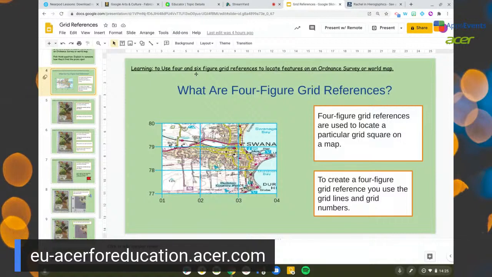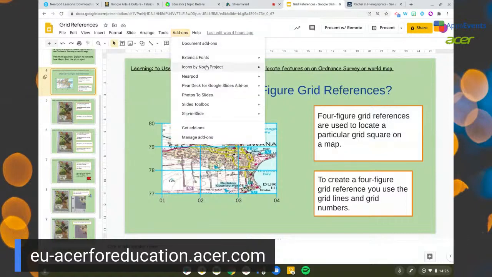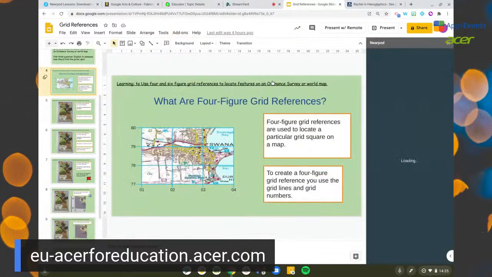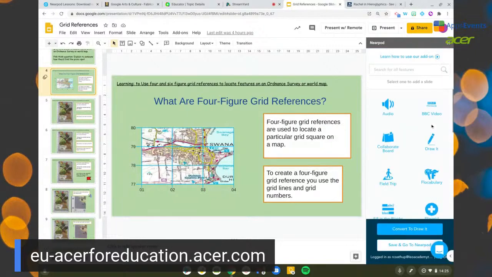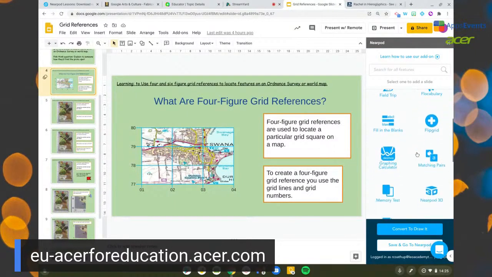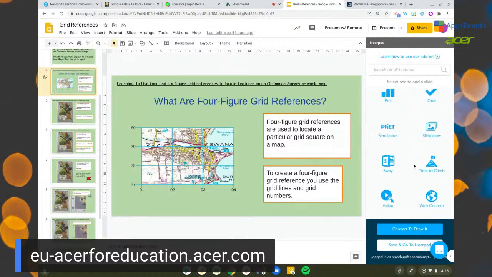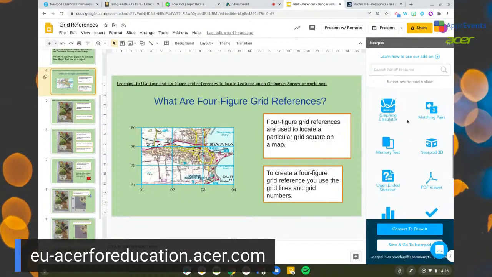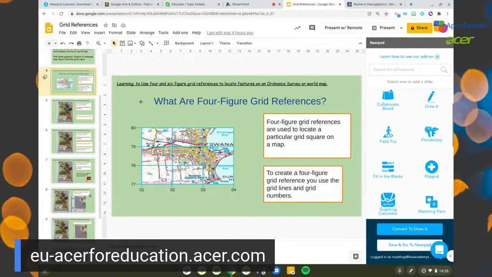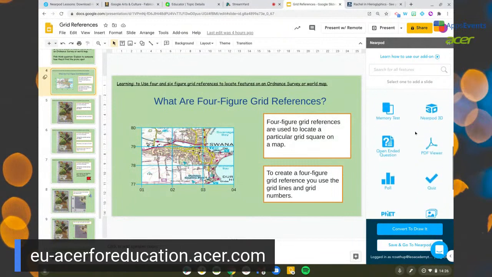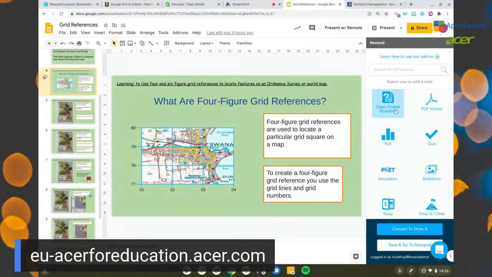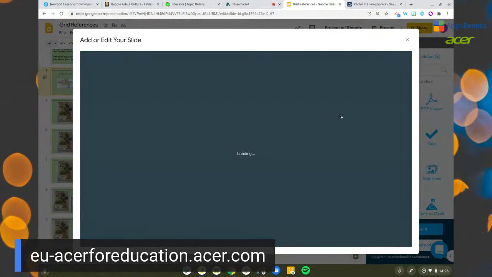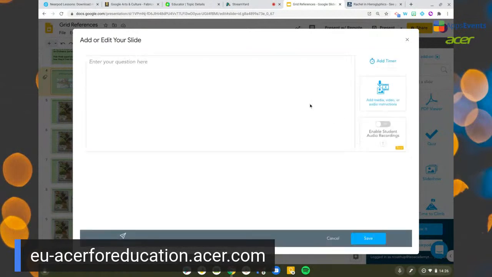So just within a normal slide deck, I go up to add-ons and I can come down into Nearpod and then open Nearpod up. This will then bring up a side panel, which has all of those different types that I just showed you before. So you can always go through and use any of these directly within. So for this one, I might simply start with an open-ended question to find out what it is that they know about a 4-figure grid reference.